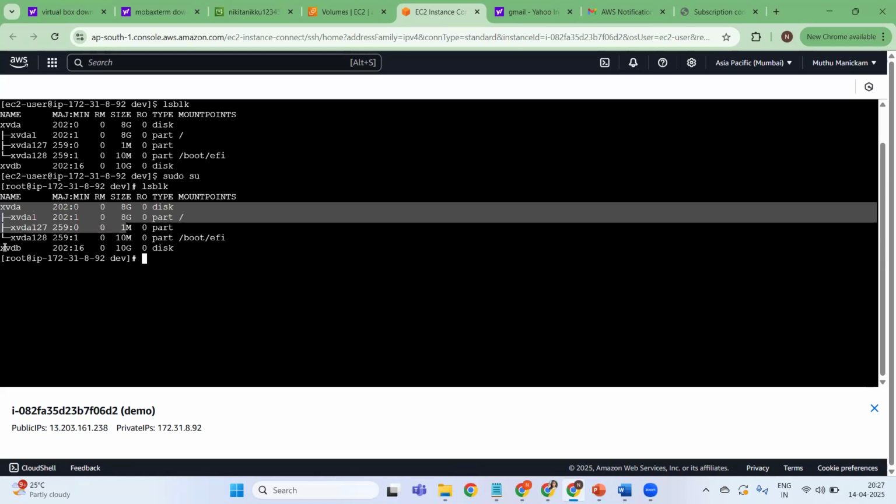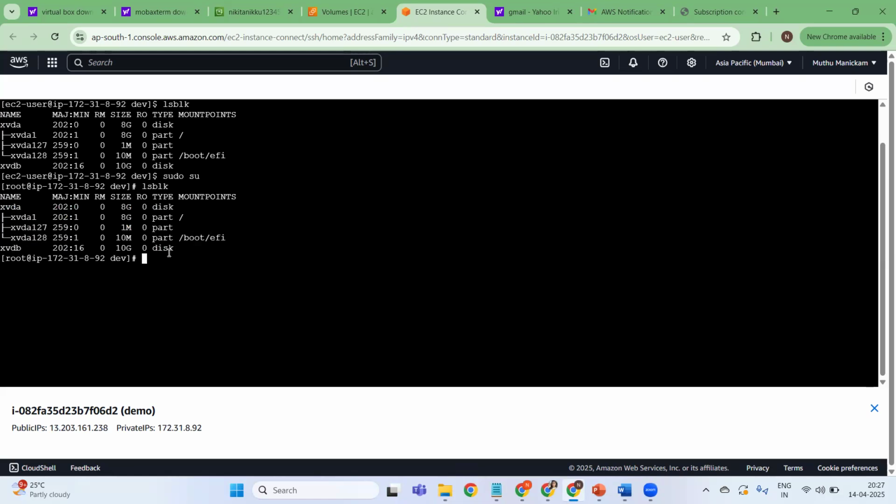But here we don't have any file system. Only the disk, it added this 10 GB, right? So basically, these things you will learn mostly in the Linux part. So let's create this. I also have not used Linux for these things; majorly we use the tools and all, right?